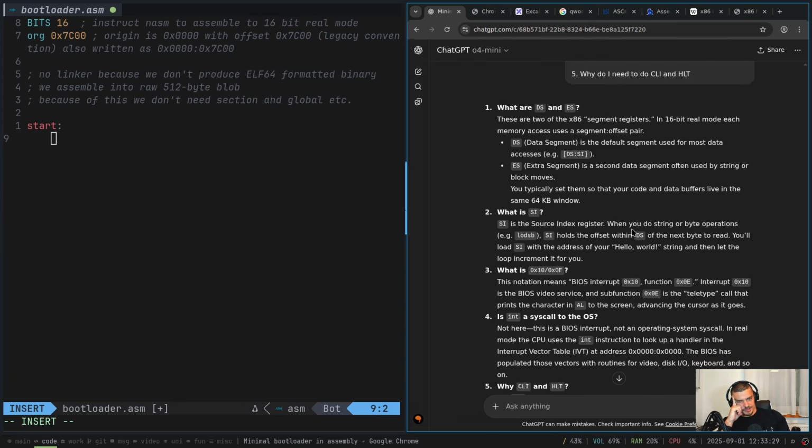Source index register. When you do string or byte operations, SI holds the offset within DS of the next byte to read. Okay, so that basically, does this then hold the initial address and this then holds the offset and it's increased? I'm not sure.